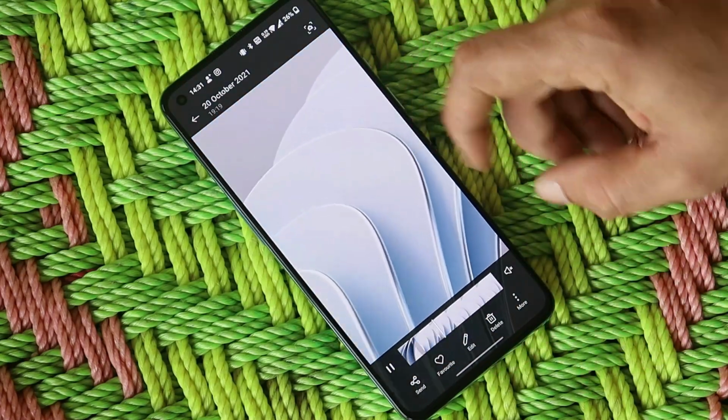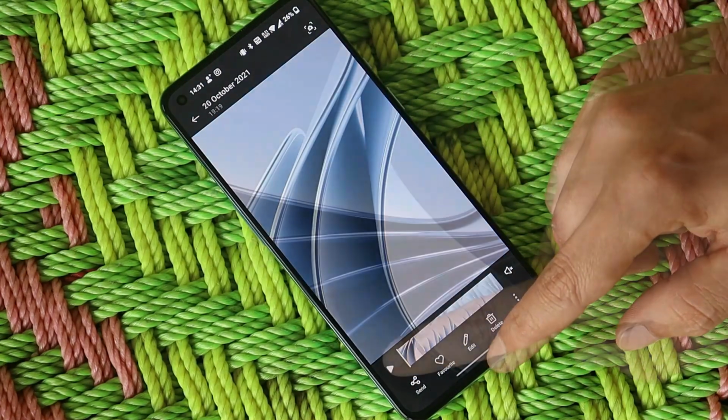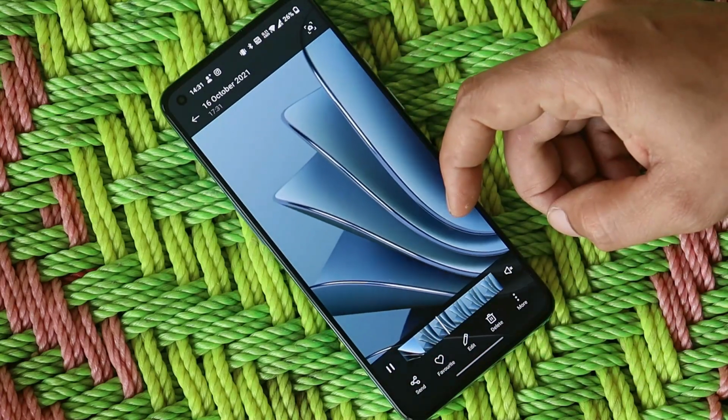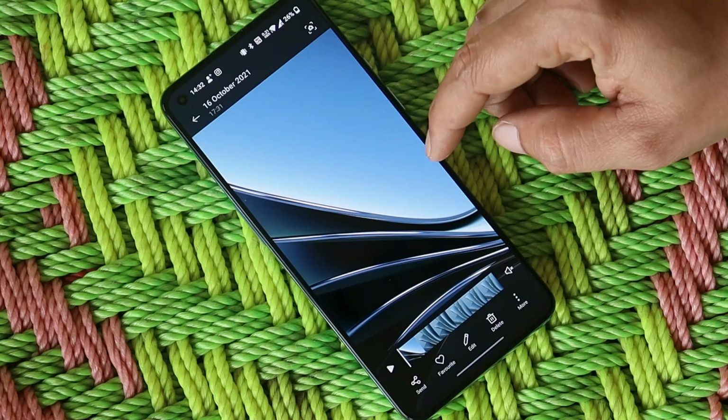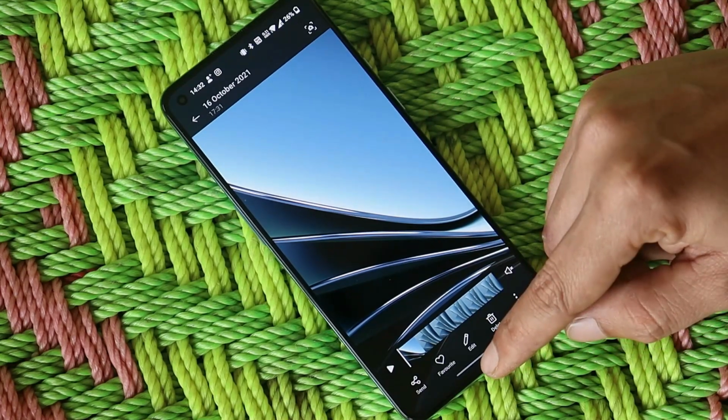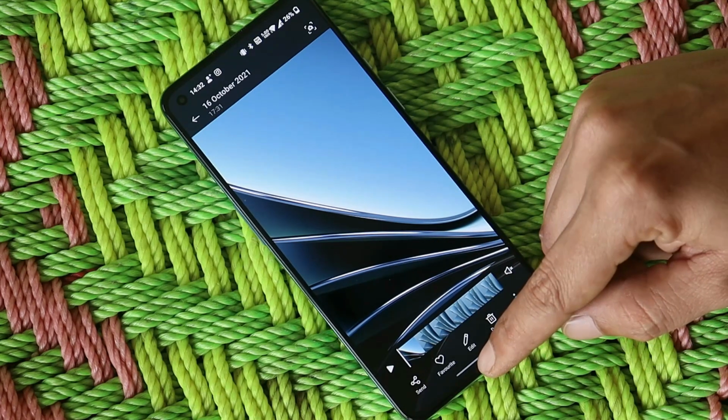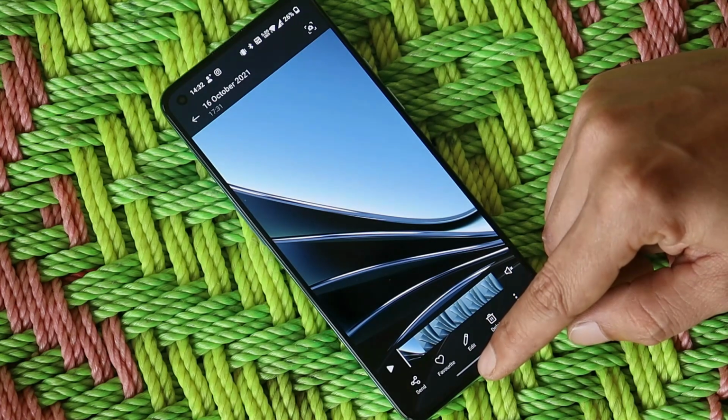Then we have this white live wallpaper from Oneplus 10 Pro. And at last, this Emerald Forest. So currently we have only these 3 live wallpapers which you can apply on any of your smartphones. You guys are going to see a new video if we get more live wallpapers or static wallpapers from the Oneplus 10 series.